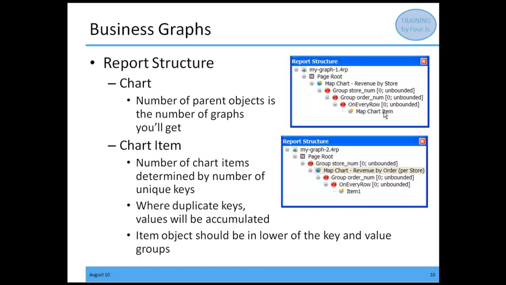If you want to have more than one chart in your report, for example, let's say I wanted a chart for every store, well, then I would make that map chart the child of the store number trigger. That way, every time the store number report trigger is hit when the store number changes, I would be starting a new map chart. If I wanted to have a chart for every order in my database, I would simply make that map chart a child of the order num trigger.